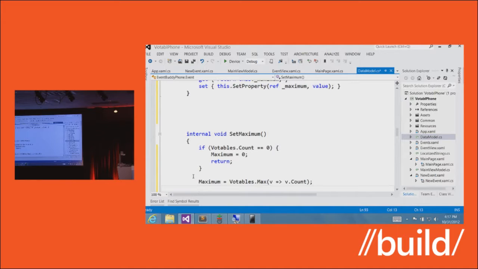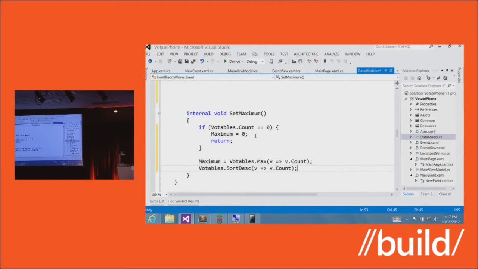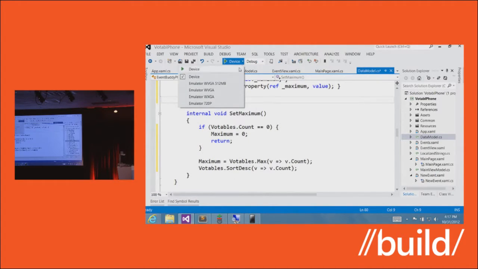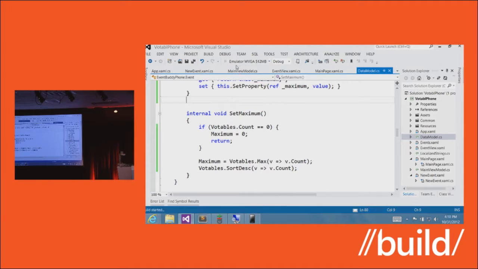And also one thing I want to do is sort them. It'll just look prettier if they're sorted by the most popular at the top. So I've created a little extension method to help me with that. And that's going to sort those visually so it looks great in the view. OK, so we're pretty much there. So let's run this now. I'm going to run it on the emulator so you guys can see it clearly.